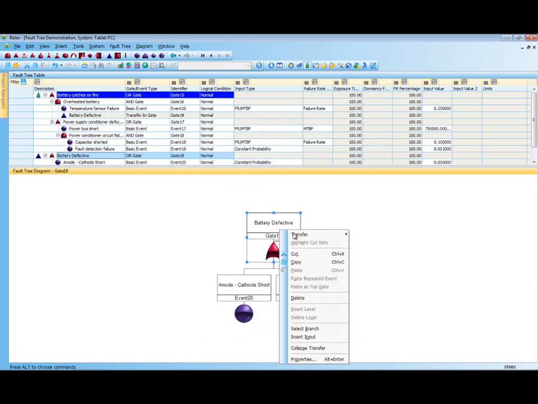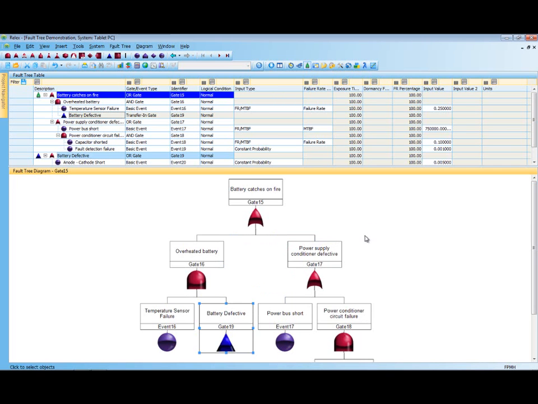If we right-click, you have a transfer option in the right-click menu. We can transfer back to the original diagram, and we can see that our defective battery is now represented with the triangular transfer option. So we can simplify our diagrams by breaking them out over multiple levels. We can also duplicate the logic of a branch. So if we wanted to reuse that defective battery elsewhere in our fault tree analysis, we could very easily reference that transfer gate and use that logic again. So we've covered the basics of entering data into our fault tree analysis tool.